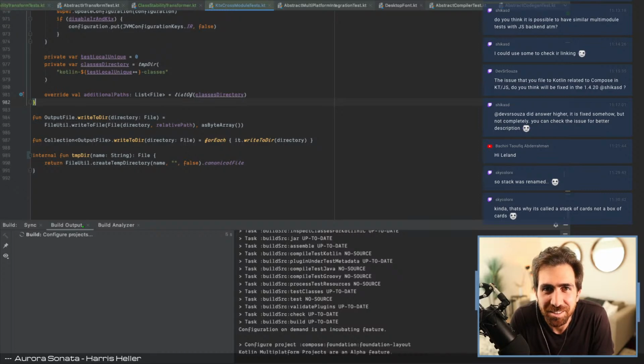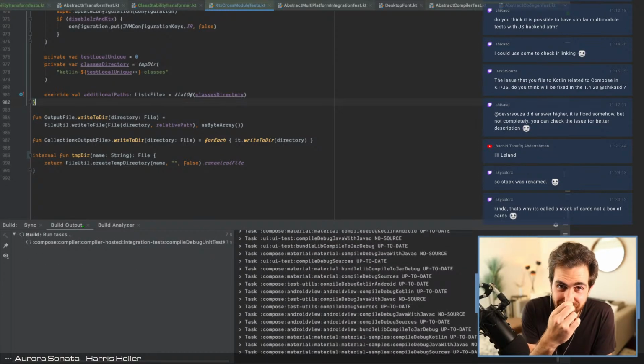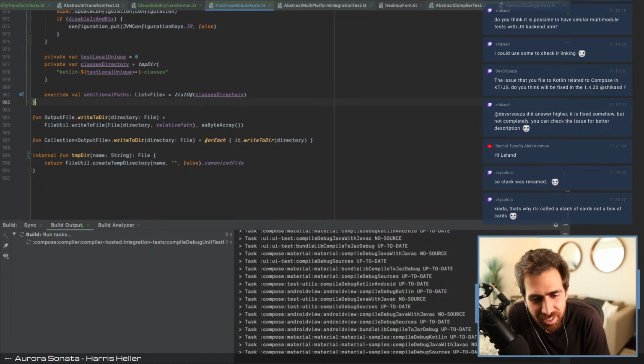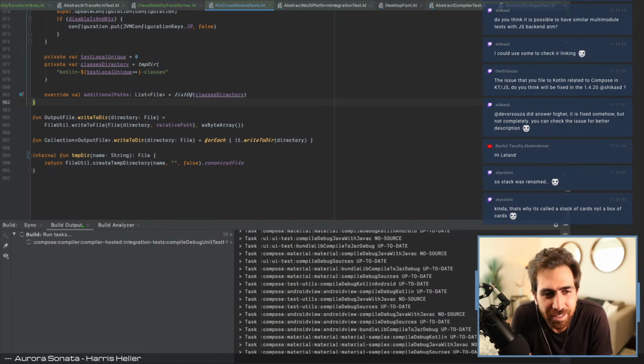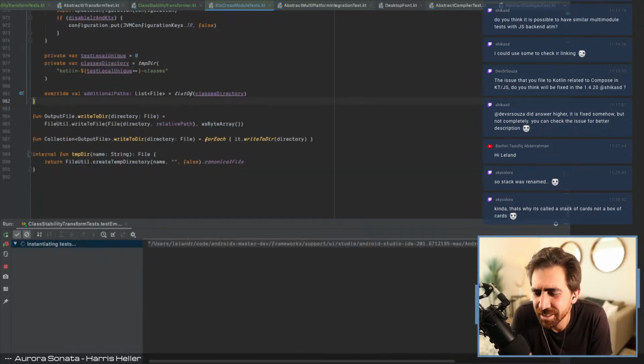That's why it's called a stack of cards and not a box of cards. Yeah, it's a good argument. I don't really have much skin in this fight, in this game. Is that the phrase? Yeah.